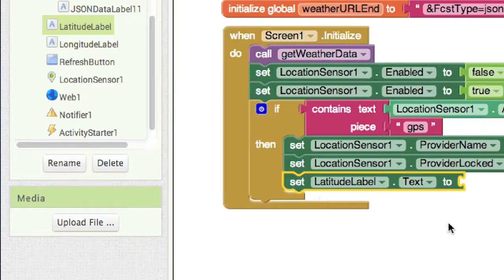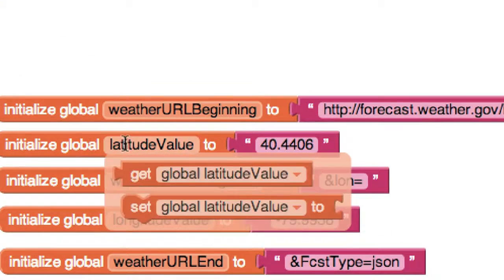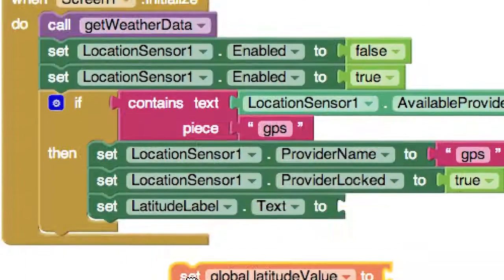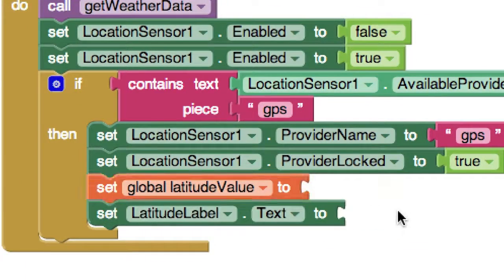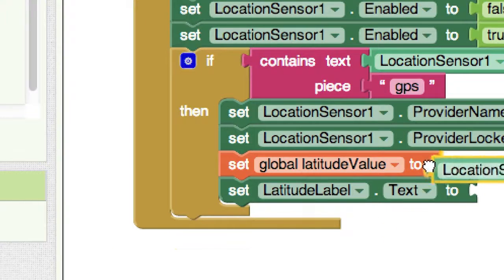It would actually probably be a good idea also to set the latitude value up here. So get this and change this to set. Drop that right there. There we go. And the latitude value is going to be whatever the value of latitude is from the location sensor. Click on that, and there's latitude. Grab that, drop that right there.